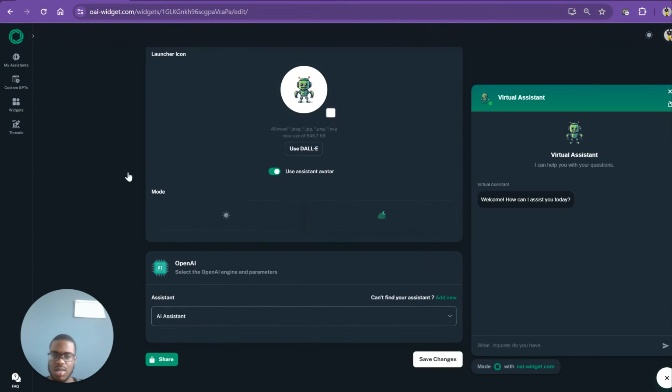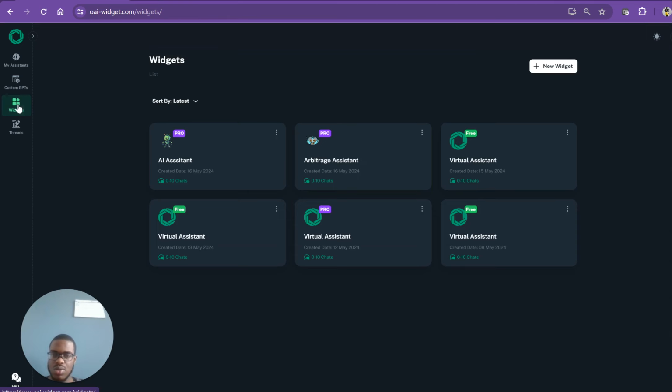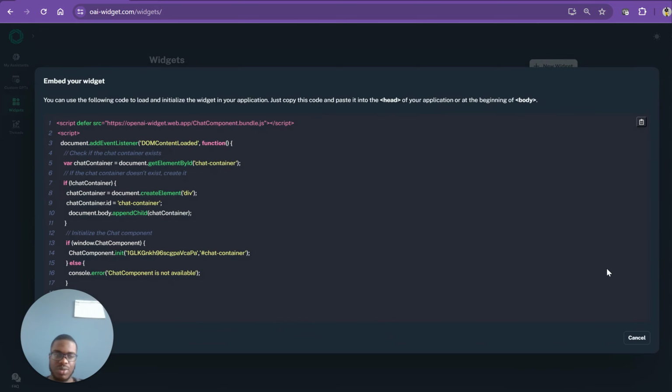So you can go to widgets. You see your assistant that you created right here, and then you can simply go to embed. Just copy this embedding, and you can see here in the instructions it says you want to add this to the head of your application or the beginning of the body of your application.